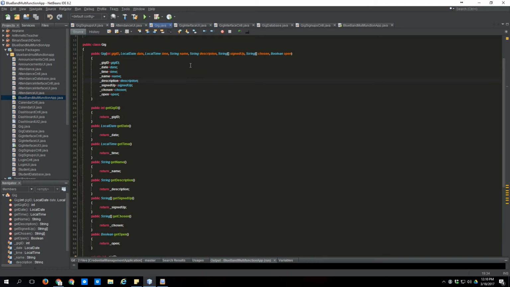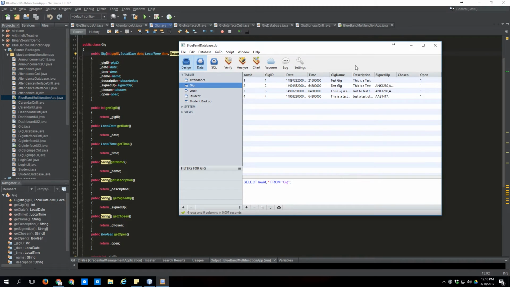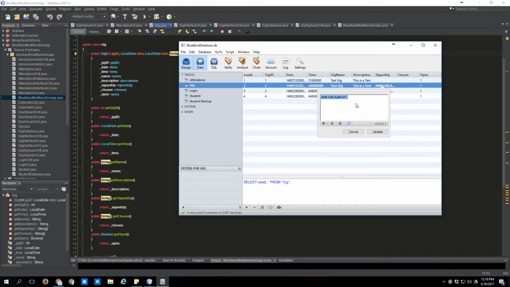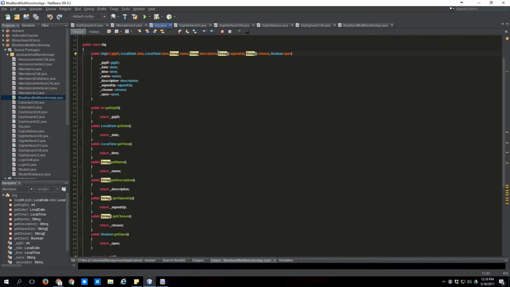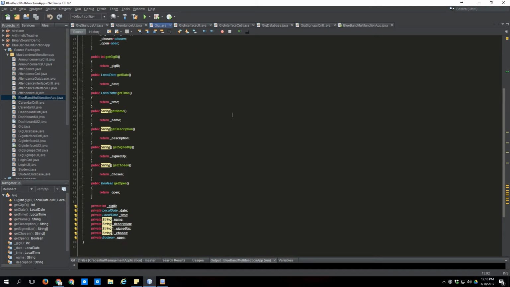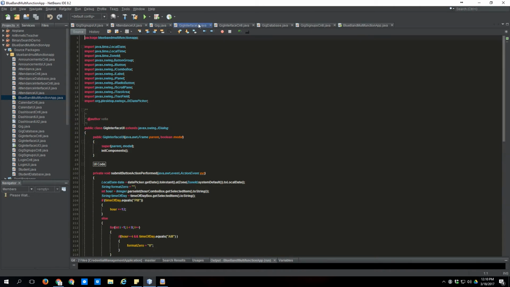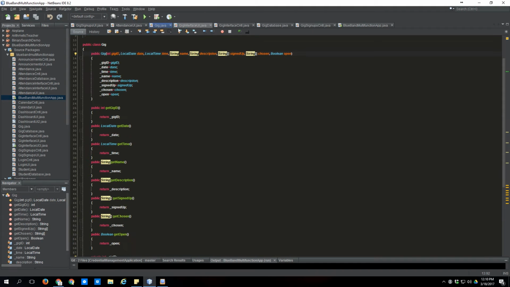So then going into the gig object, it has a gig ID, a date, a time, name, description, and then these are the two string arrays that I told you. So it breaks up that one individual string that I have here into multiple parts of an array so that it can be used object-oriented throughout the application. And let's see here. So that's basically the back end and the object.